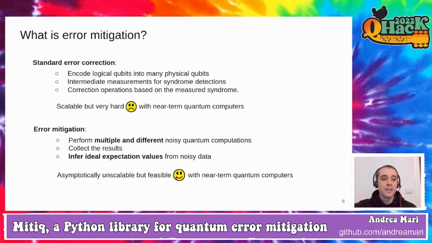The idea of Mitiq is to start implementing these techniques with the devices that we have today until we reach standard error correction. The two points that characterize error mitigation are, first, taking multiple and different noisy computations. That's the first thing to remember. The second thing is that you have to infer ideal expectation values from noisy data. And as I'm going to show you, these are the two main tasks that Mitiq is able to implement in your computations.